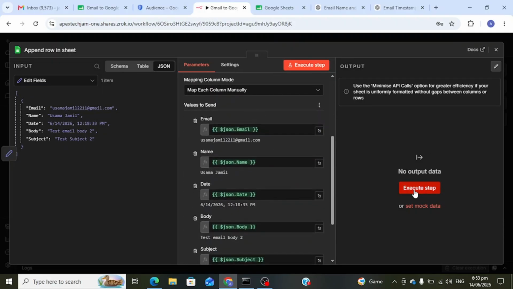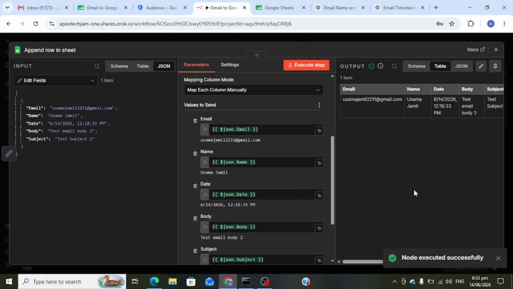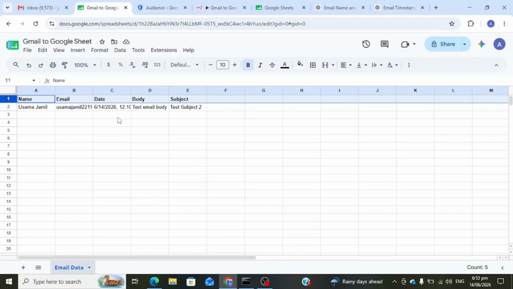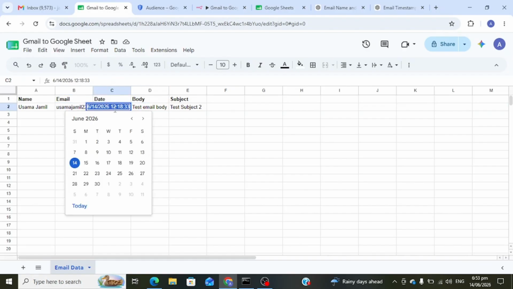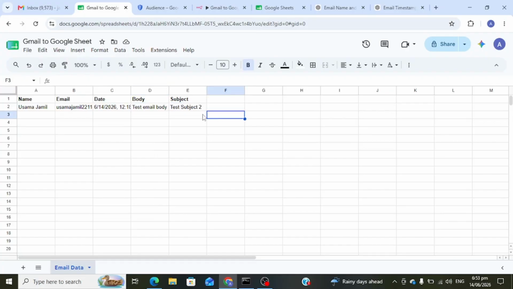Now, let's execute the Google Sheets node to verify that everything is working correctly. If our configuration is correct, the email data will be appended as a new row in the spreadsheet. Let's check the Google Sheet and confirm that the data has been saved successfully.